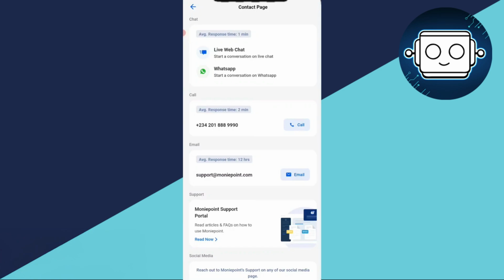Using any of these methods, you just need to contact them and explain that you want to delete your transaction. They will take action on your request if you have a valid reason. This is the only way to delete your transaction history, otherwise you cannot do this. So that's basically how you can delete transaction history on the Moniepoint app.